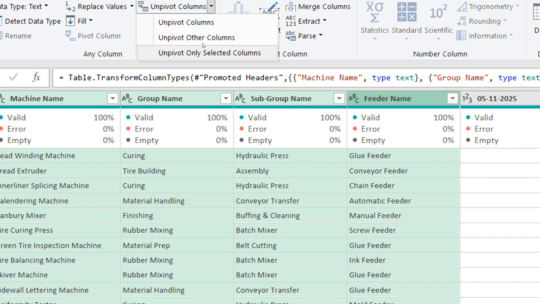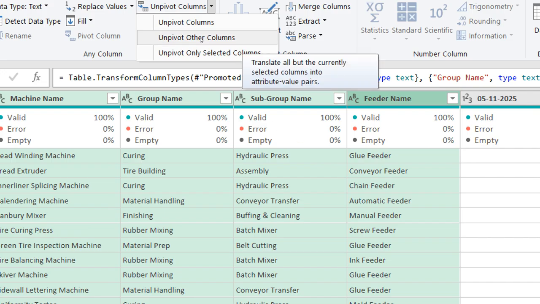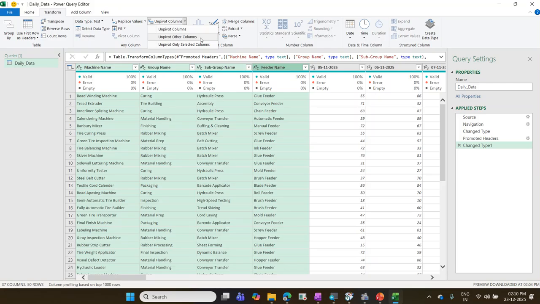Super. Unpivot the columns other than these. One way is to select that column and unpivot it, or select the balance columns and unpivot other columns. You can do it in 2 ways, right? Select the column, unpivot it, that's one method. Now I do the reverse: other than these 4 columns, the other columns will be unpivoted.